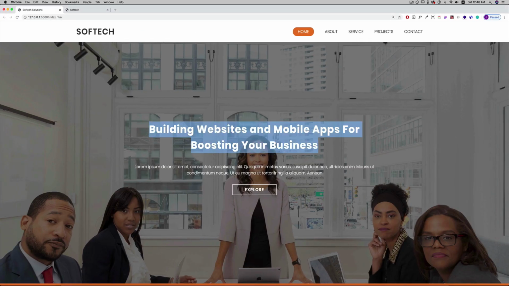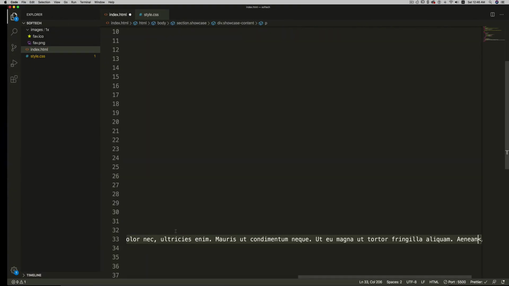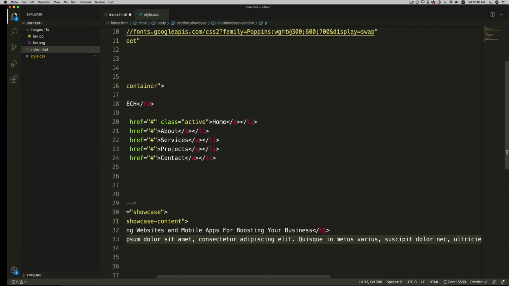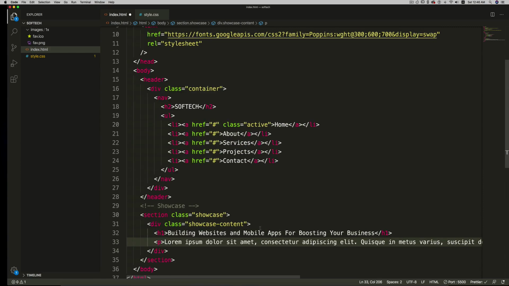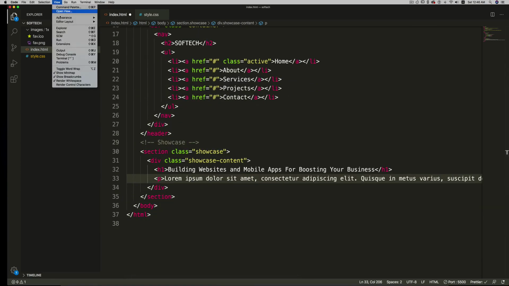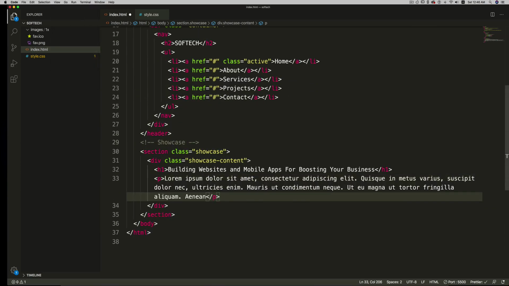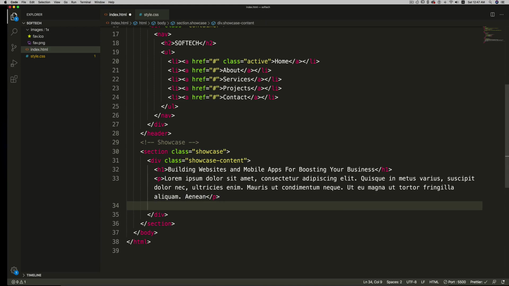I'm going to copy this and paste it here. So right now this text is not wrapping. So to enable word wrap, go to view and click on toggle word wrap. Then after this paragraph I'm going to create a link which will go nowhere.